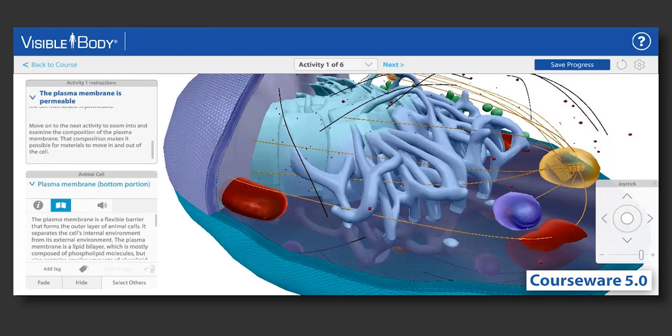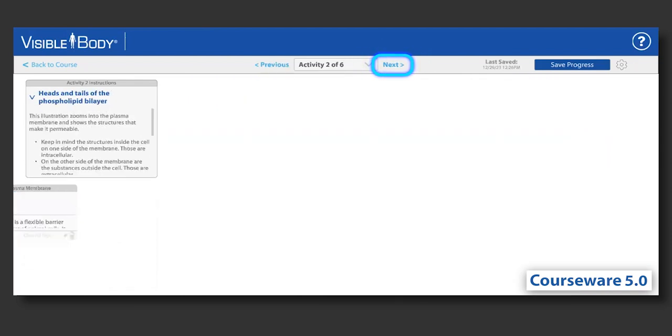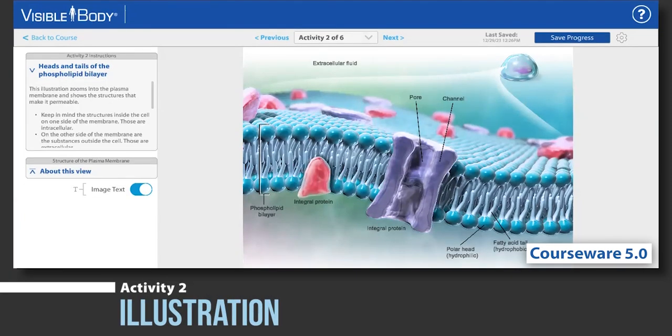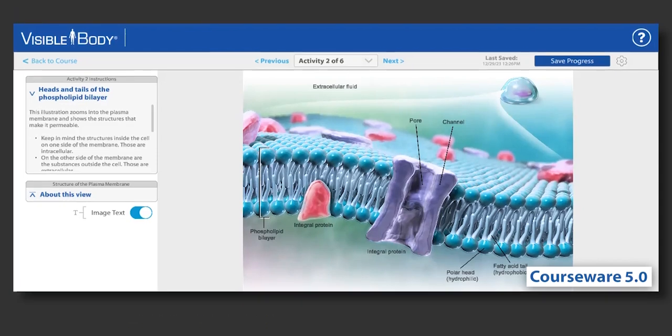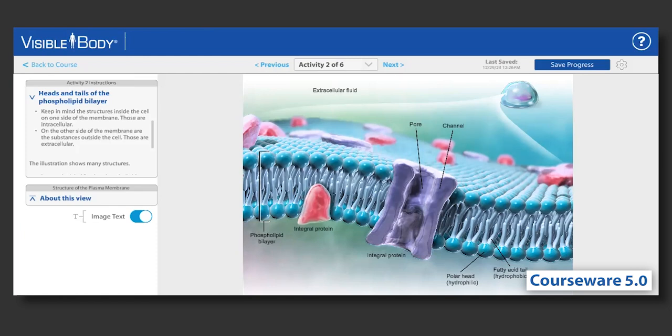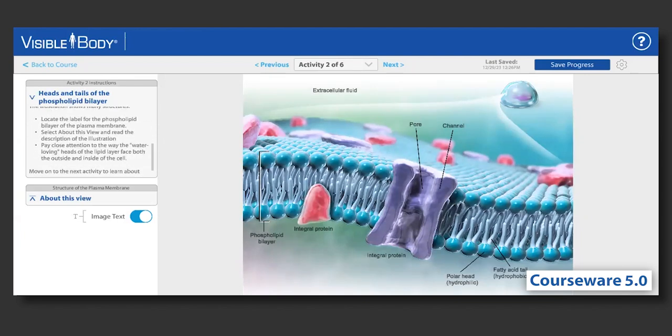So I'm going to move on to the next activity to examine the composition of the plasma membrane at a more microscopic level. As I mentioned, you can just select next and move on to the next activity, which is a zoomed in illustration of the plasma membrane. And this activity is titled Heads and Tails of the Phospholipid Bilayer. So this illustration zooms into the plasma membrane and shows the structures that make it permeable. It tells me to keep in mind the structures inside the cell are on one side of the membrane, and the substances on the other side of the membrane are on the outside of the cell.